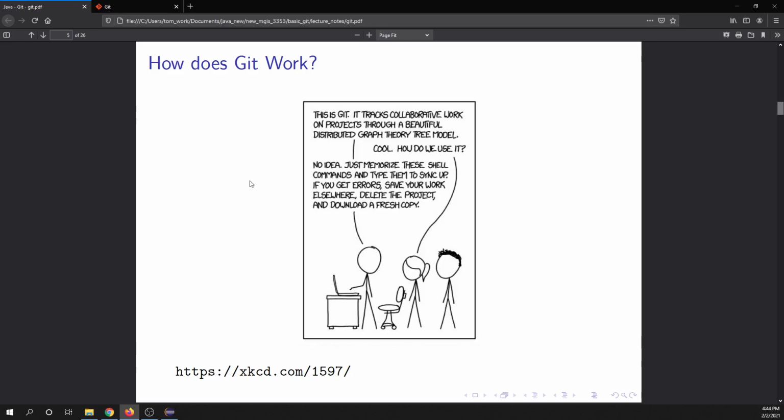All right, how does Git work? So this XKCD comic kind of summarizes it in a pretty good way. It says, this is Git. It tracks collaborative work on projects through a beautiful distributed graph theory tree model. Cool. How do we use it? No idea. Just memorize these shell commands, type them to sync up. If you get errors, save your work elsewhere, delete the project, and download a fresh copy. So it's funny because that happens a lot.